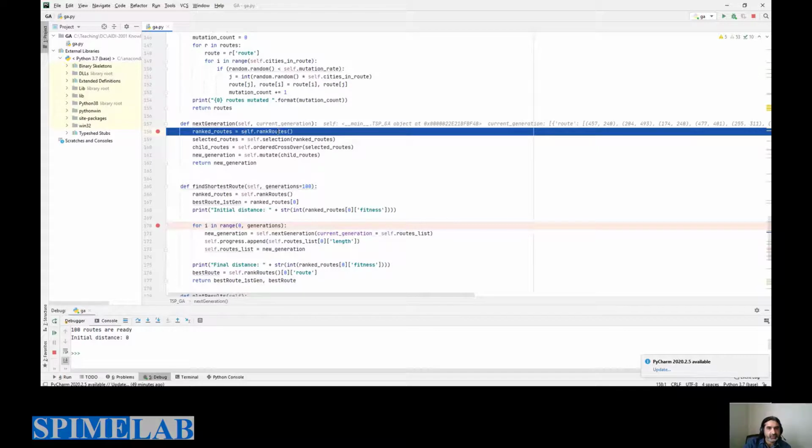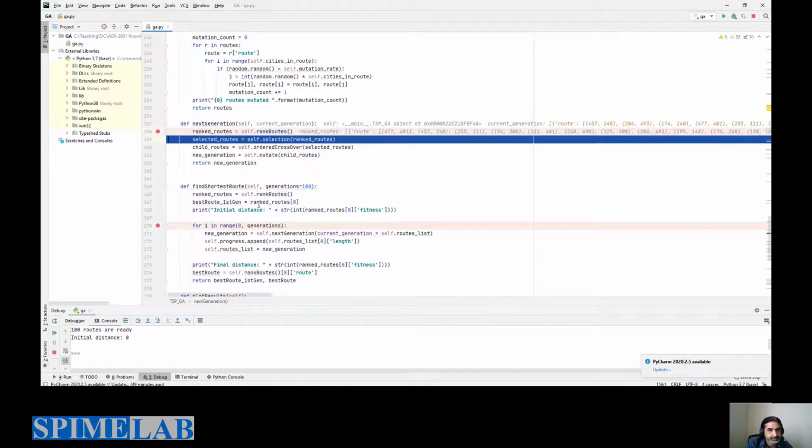First, we rank the routes with respect to their length. Then selection is taking the top n, let's say 10%, which we specify as our elite ratio, or percentage of solutions that we want to keep for making the next generation. So selection will return us, out of 100, how much?